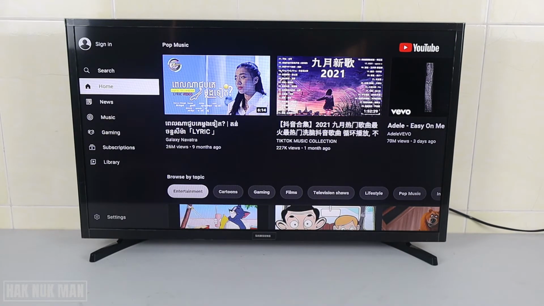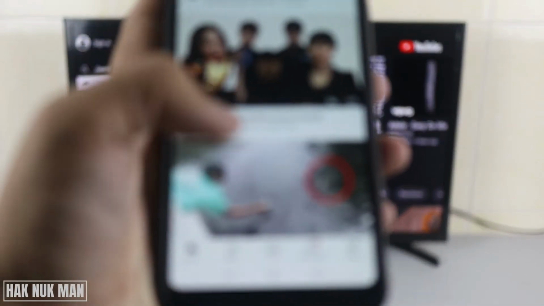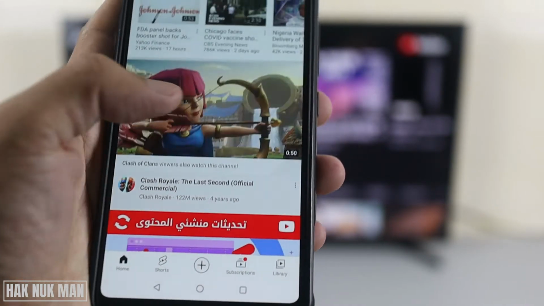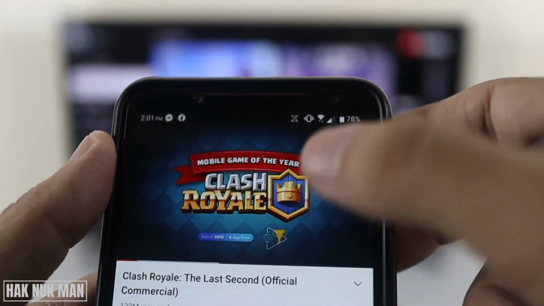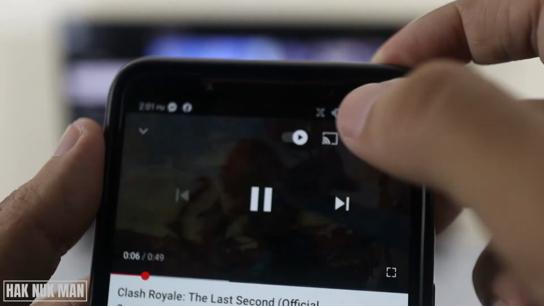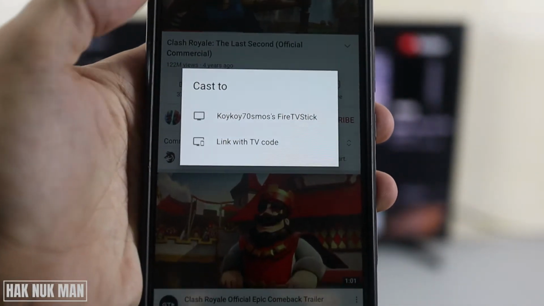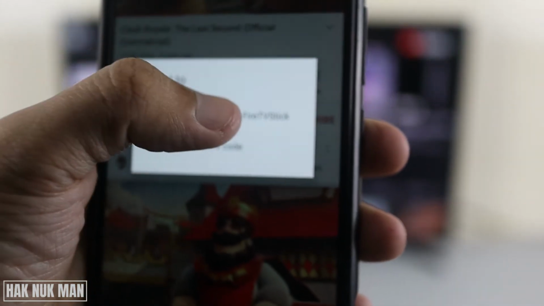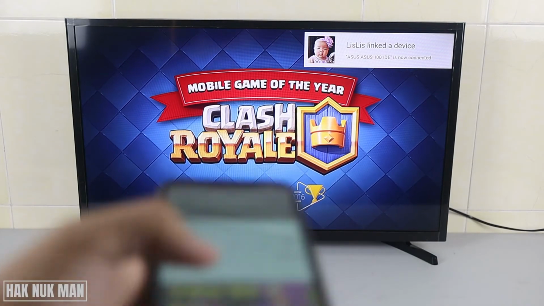Another thing, you can play it from your phone. For example, open the YouTube app on your mobile phone and play a video. Then press on the video screen and you will see this button. Now you will see the Fire TV Stick, so just press on it, and the phone is connected to the YouTube app and it will play the same video.